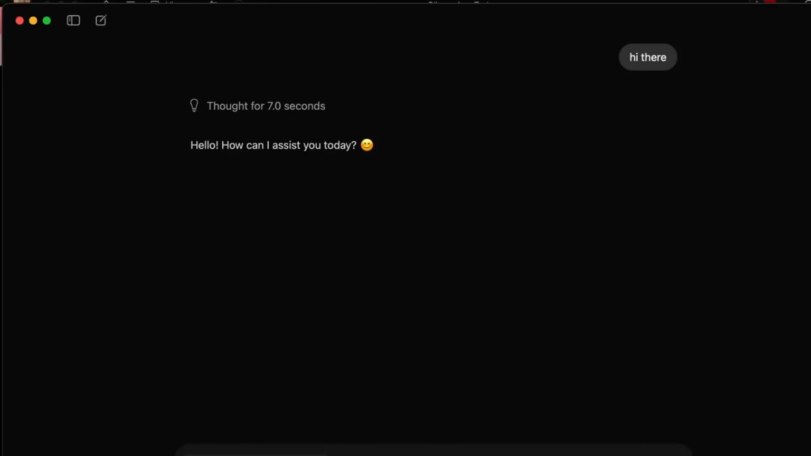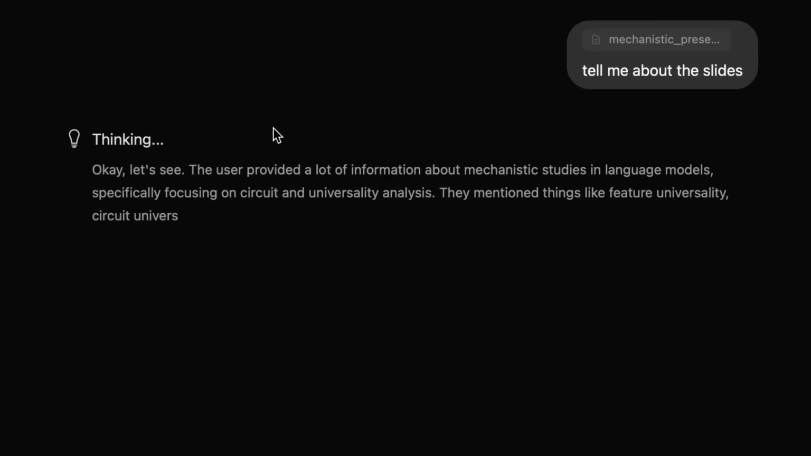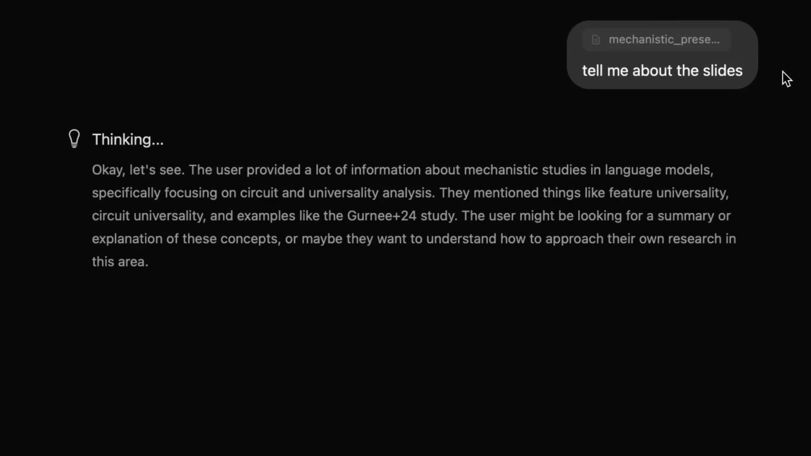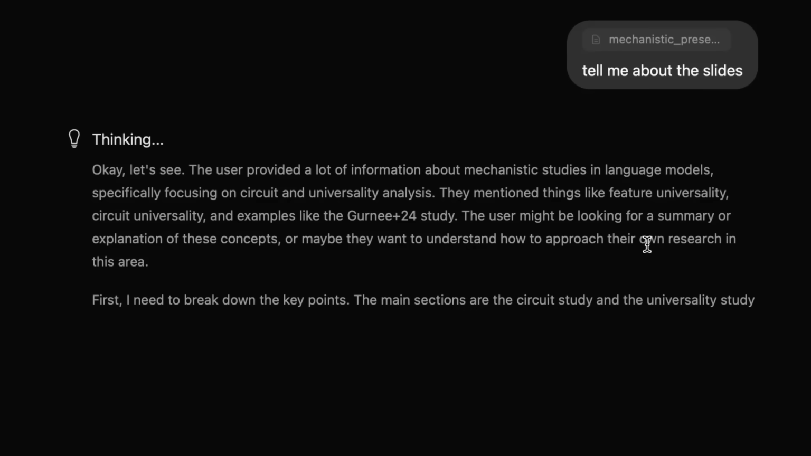The version that I'm using here is a pre-release version, so it may change a little bit by the time you get to play with this. And you can see in this case, I've dragged across some slides about a mechanistic interpretability presentation from the conference. And you can see that it's starting to do some thinking about it. It's going through what was actually in those slides. Looks like it's starting to do an okay job.